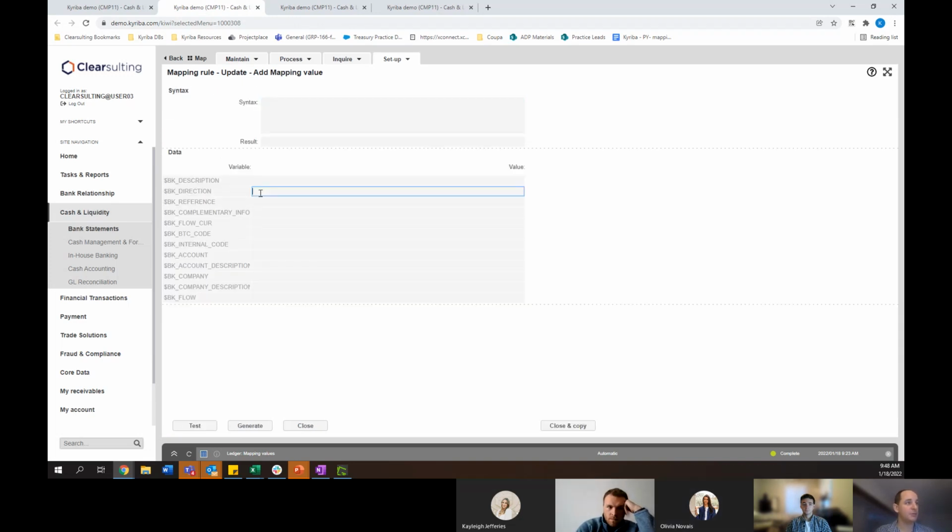Okay. So I would never create a rule that says if bank description, because complementary info is description plus everything else. So if you just hit this one, complementary info encompasses everything that you'd find in bank description. Does that make sense?